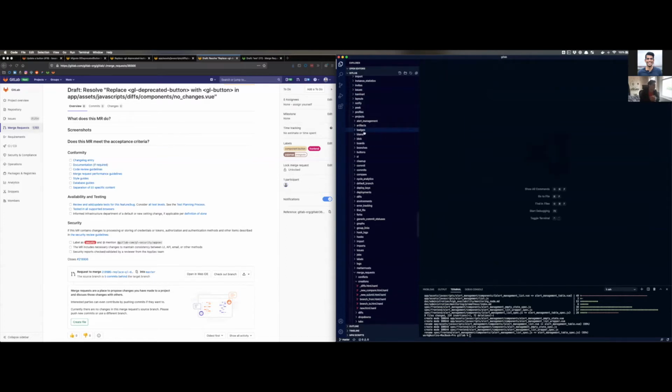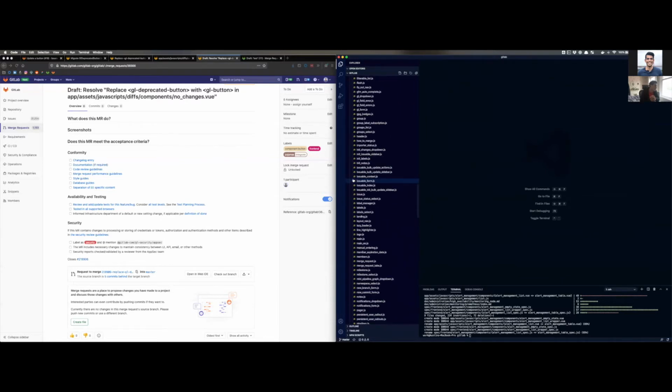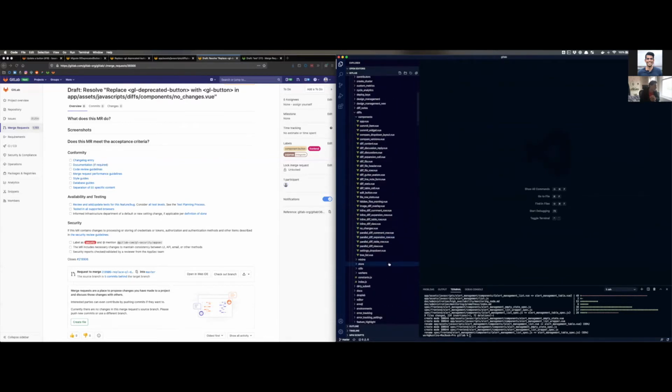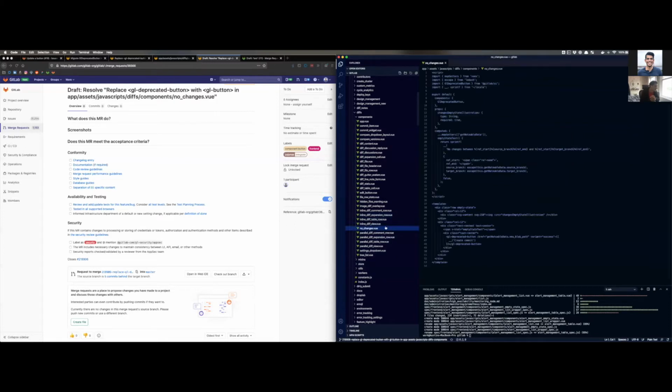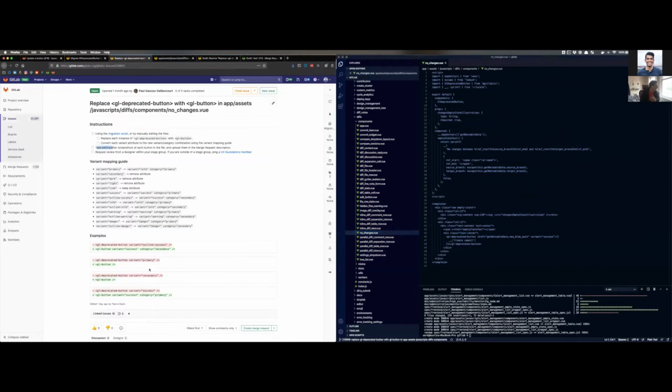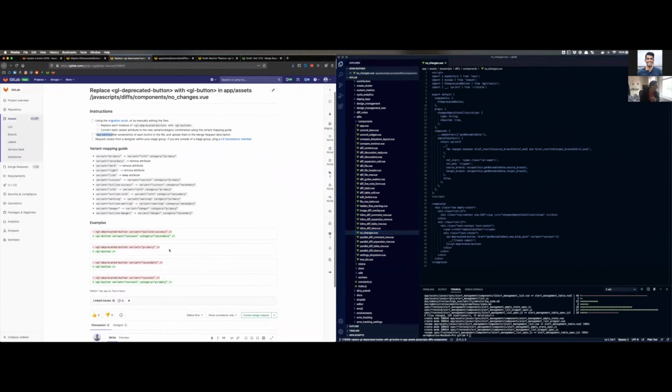We know which file we need to change. Diffs, not the Haml version. Not that one. Not the projects. Yeah, so all the way up there. Yeah, I was right here. No changes. No changes. So the things you need to do are, you need to replace GlDeprecatedButton with GlButton.